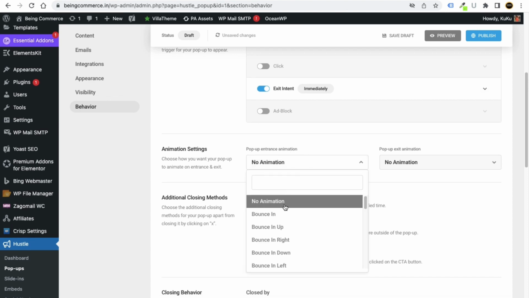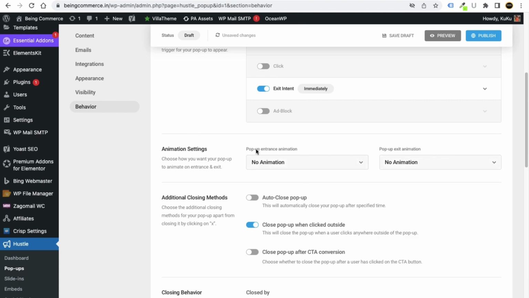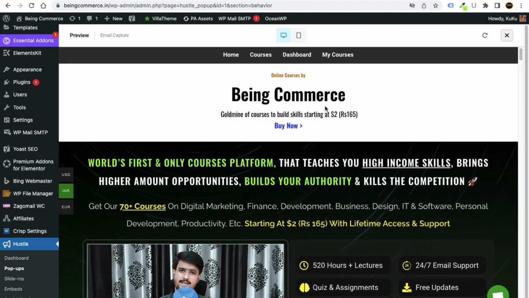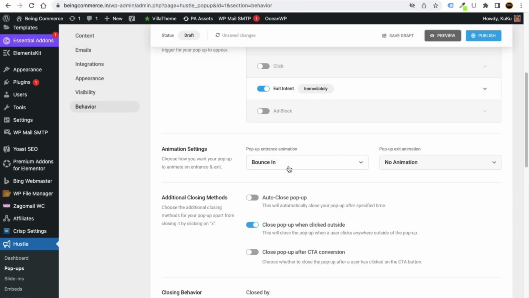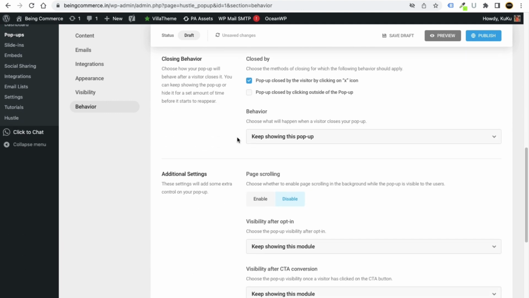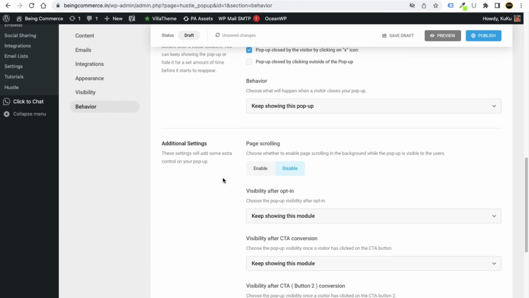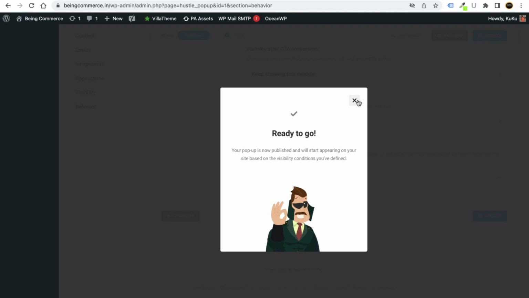And for the animation you want, like bounce in or bounce out, you can define that too. For example, bounce in. I don't know if it will display in this view, but here you can see it has given you the bouncing effect. You can choose other animations from exit as well. Then here we don't have to do anything, let's keep it default. And that's it, you have published the first pop-up. This pop-up is ready to go, right?